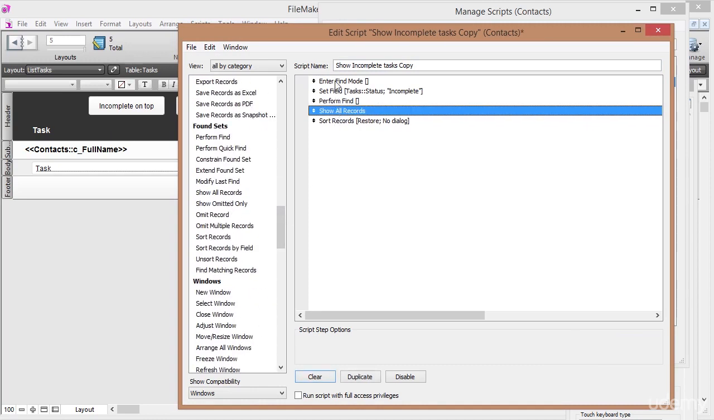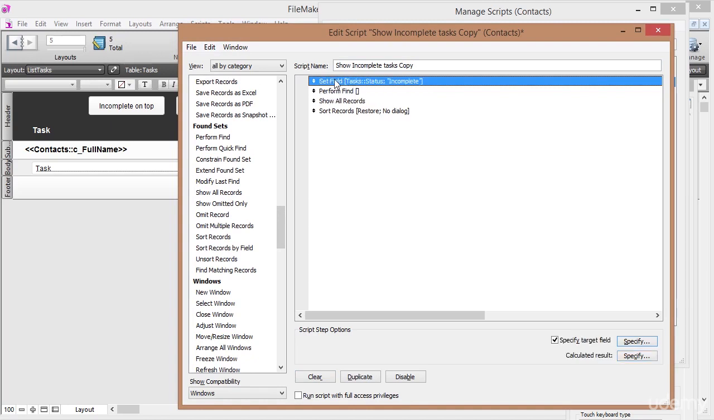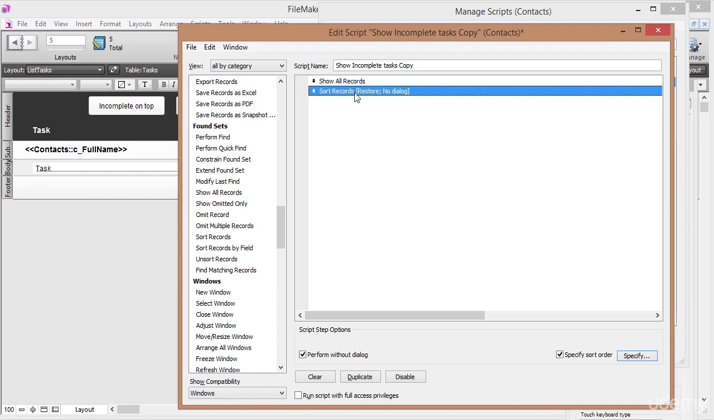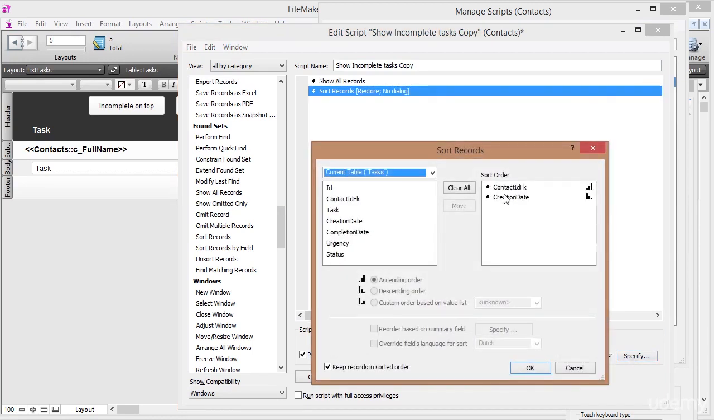I don't need to enter find mode for this. I don't need to set a field or perform a find. I can just show all the records and then I can sort them. And the sort is, if I want, maybe not by creation date then, but by status again.